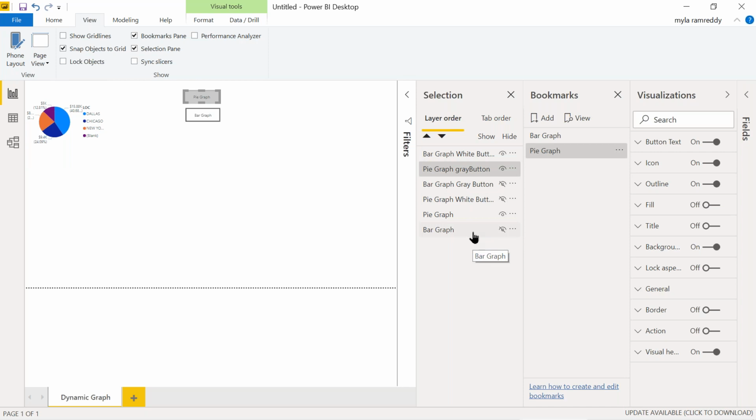Yes. What has to be next? If I select the bar graph here, there are some problems that happened. What are the problems? The bar graph has to be visible. Okay, that's fine. The pie graph has to be invisible. All four buttons are available here. It should not be.